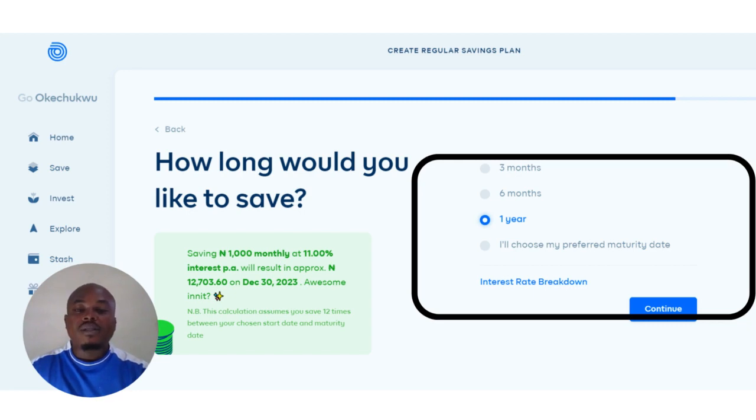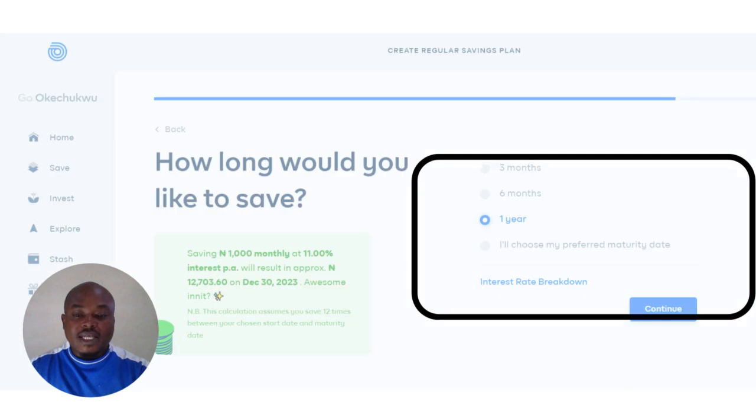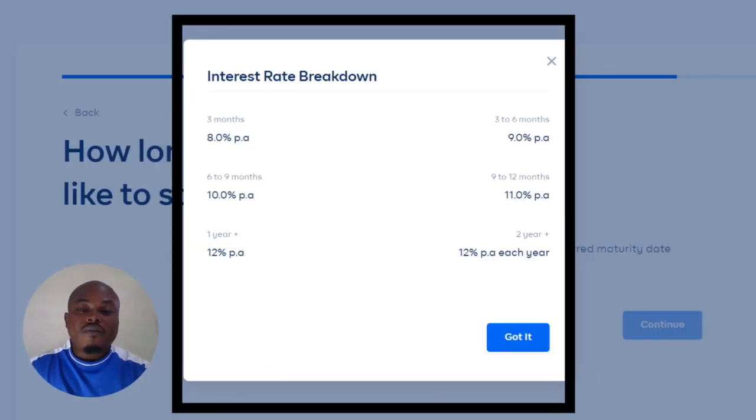If you want it for 3 months, 6 months, or 1 year, whatever duration you want, go ahead and choose it. And I'd like you to click on the interest rate breakdown, so you just take a look and have a feel of what you're expecting to get at the end of the day. You can see that 3 months gives you 8% of your savings. 3 to 6 months gives you 9%. You can see 10%, 11%, and so on.